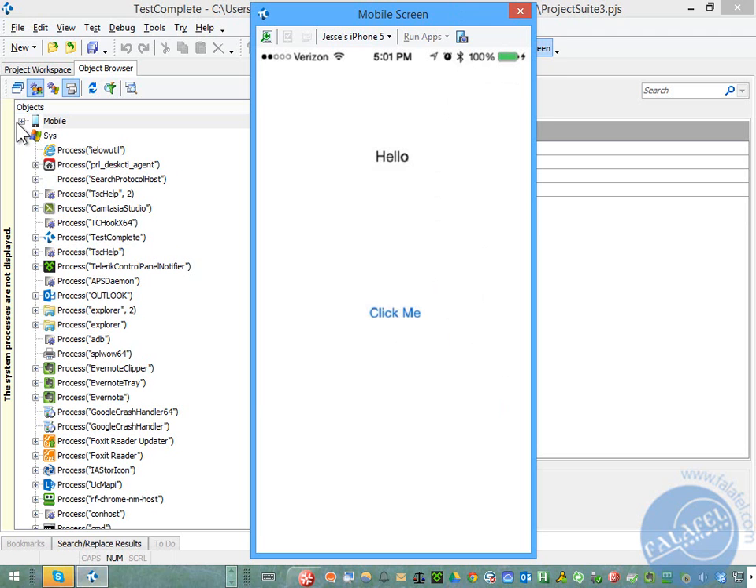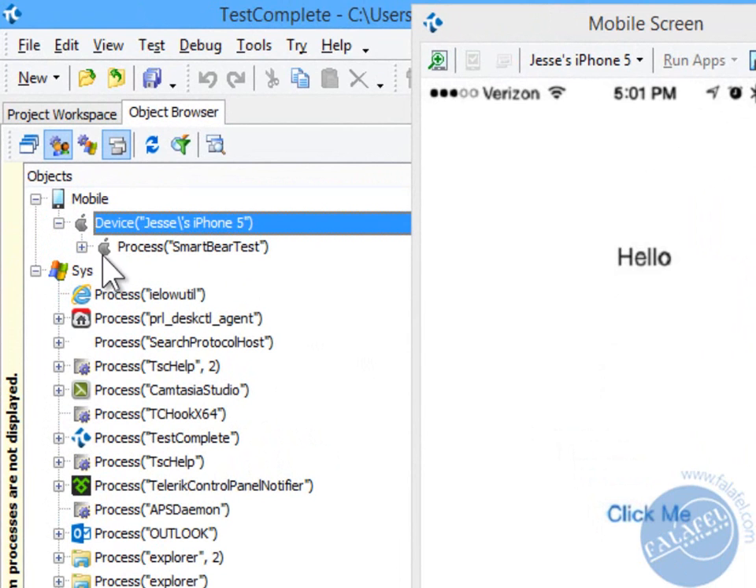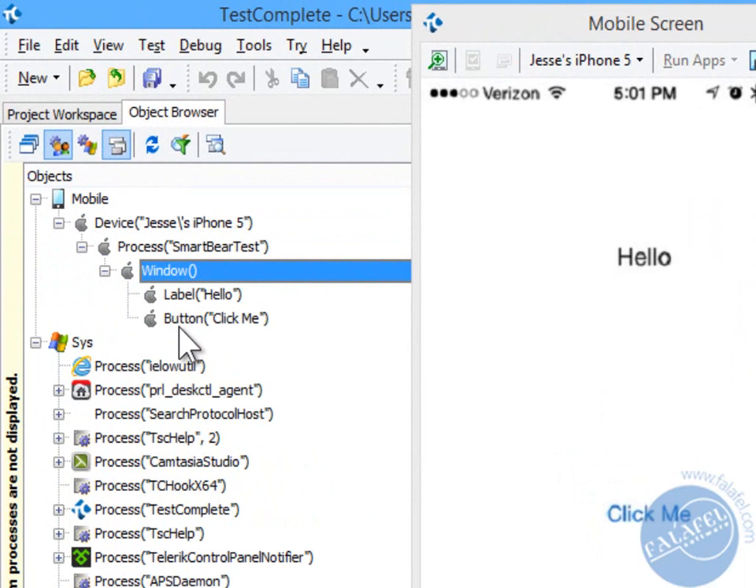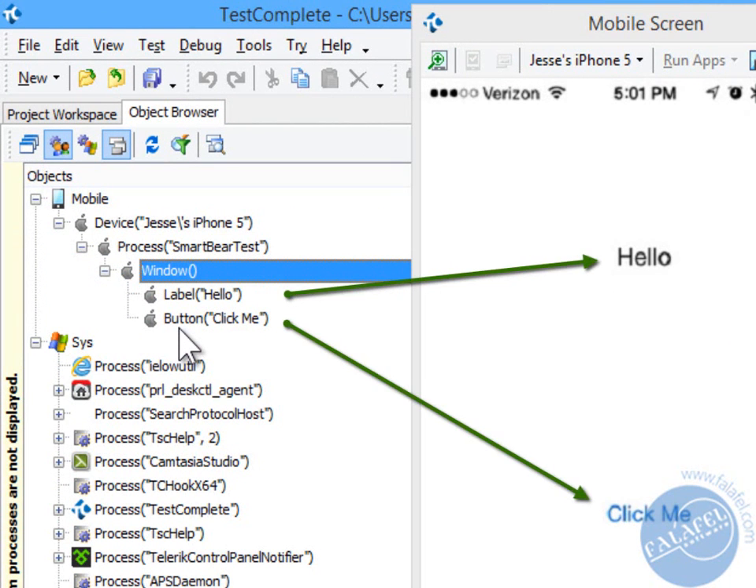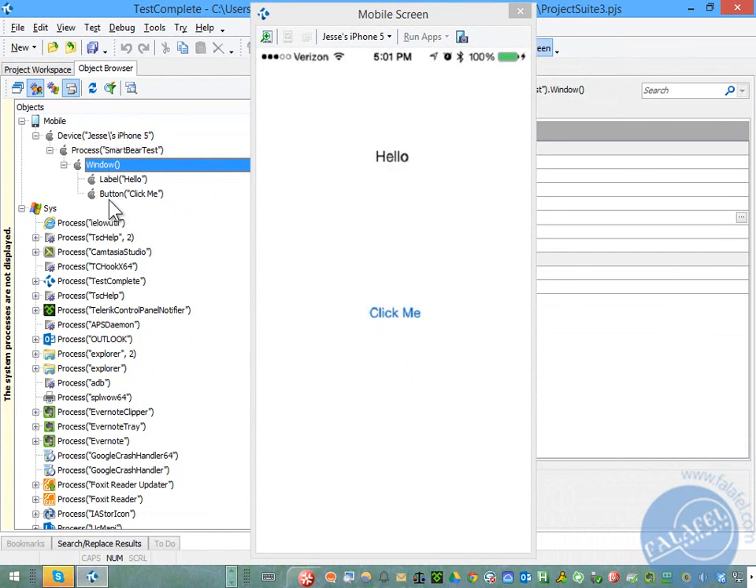And if we go over to the object browser and expand, now our device expands, and inside that we see the SmartBear test process, and inside that we see a window, and inside that we see the label and button that we created. So you can see that by simply adding the Falafel Xamarin Bridge for Test Complete, we achieve a fully integrated test environment between Xamarin Studio and Test Complete.